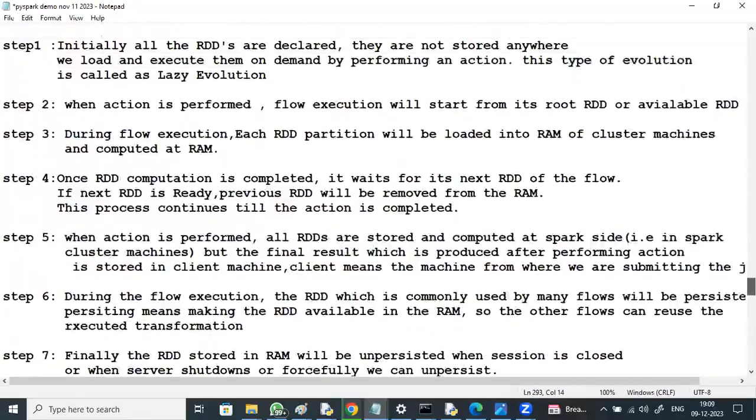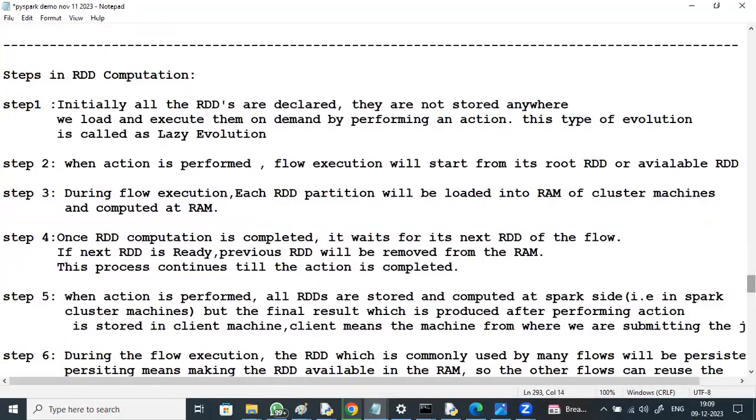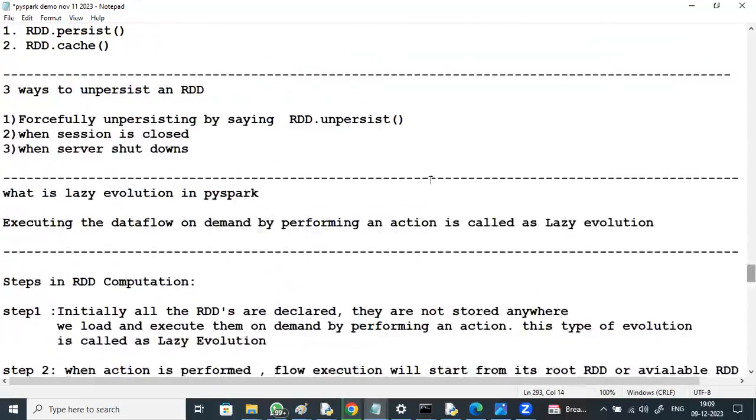I think you have written some more points on unpersisting, when the session is closed. Three ways to unpersist, right? RDD.unpersist is one way. When the session is closed, it will be unpersisted. When the server shuts down, it will be unpersisted. Whatever RDDs are in the RAM will get unpersisted, removed from the RAM.